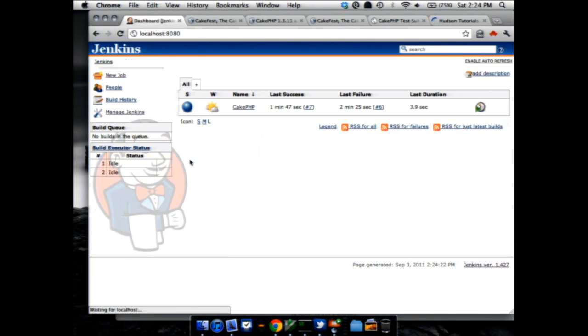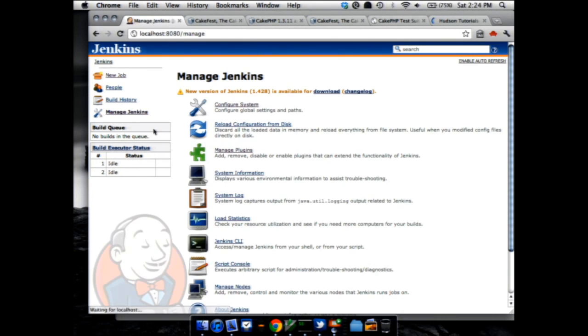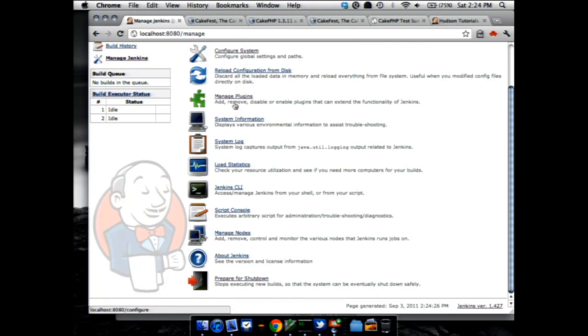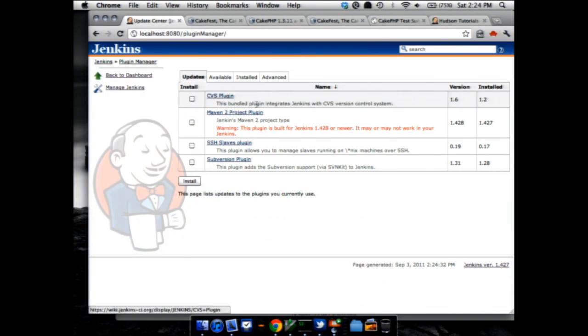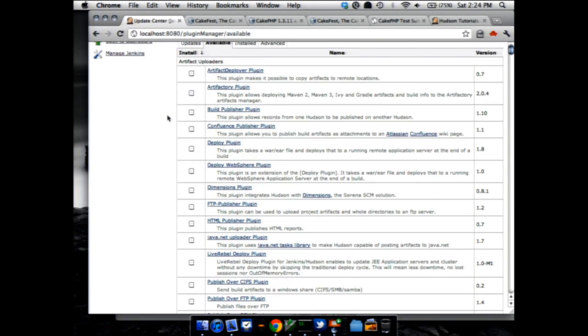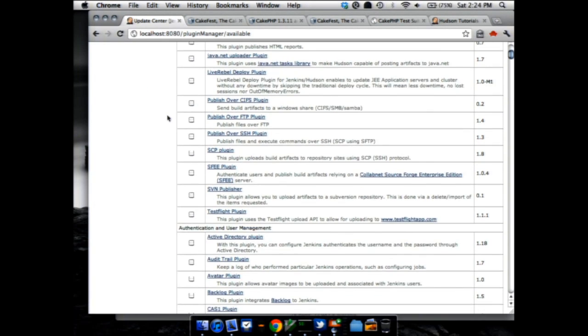There's also tons of plugins for Jenkins. So if you love plugins and modifying and configuring things, you can go into Jenkins and manage plugins. Those are the ones I have installed, but these are the ones that are available. So it's huge.